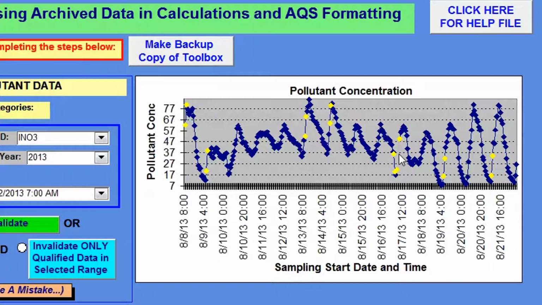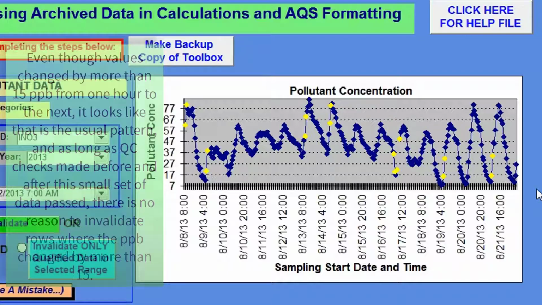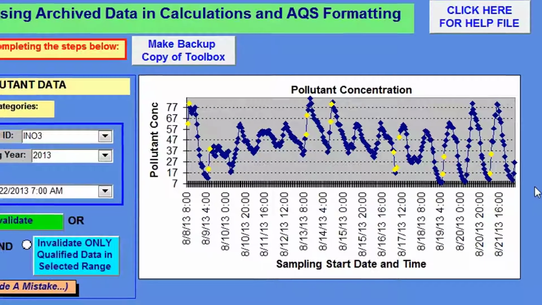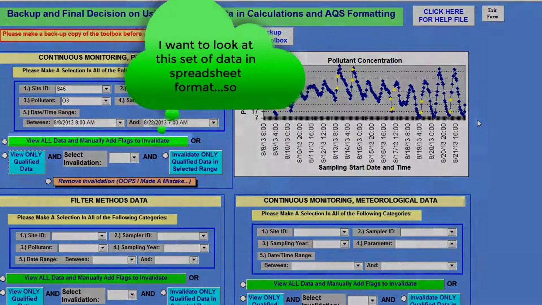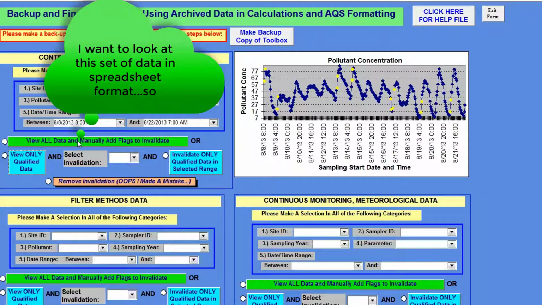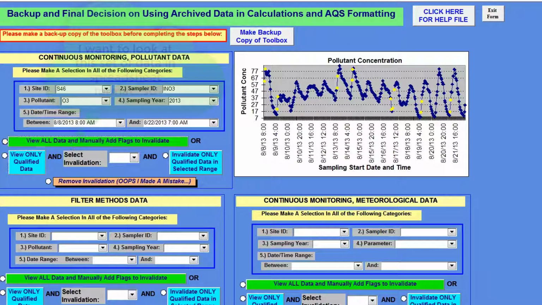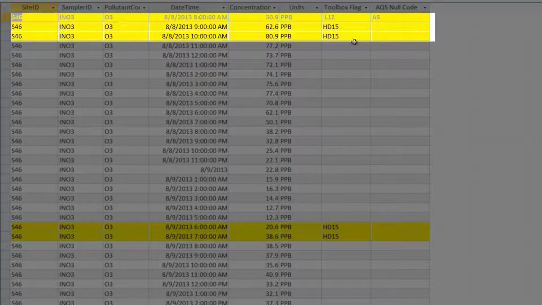There's nothing in my logbook that would indicate something went wrong with my sampler. So I don't think I want to invalidate those. Just to double check, I'm going to look at all of the data around it in more of a spreadsheet format, just to make sure that I don't want to invalidate those points. So to do that, I can use this view all data, and that's going to show me all of the data instead of just the flag data. So let's do that. As you can see, it is similar. The yellow ones are the ones that we have flagged with the toolbox flag showing here. The ones that are gray are the ones that are flagged and invalidated.